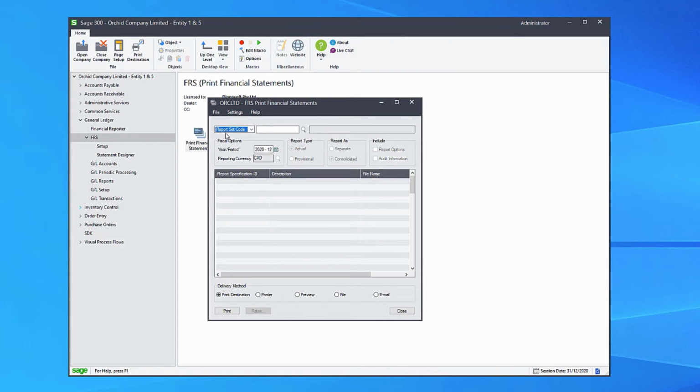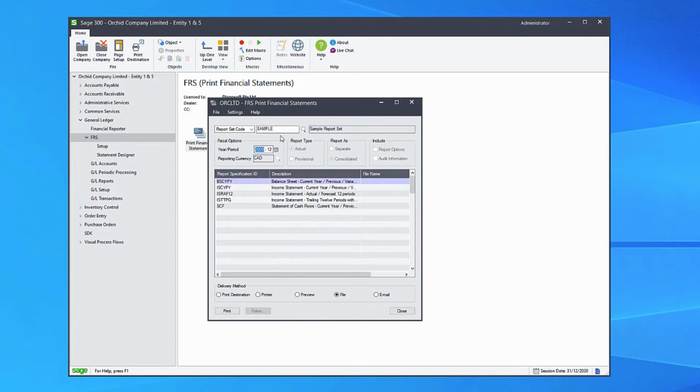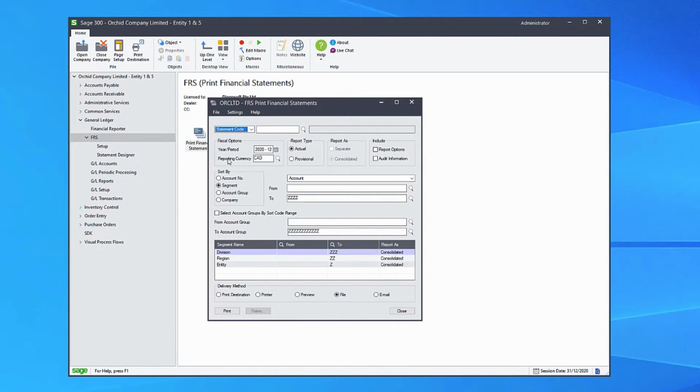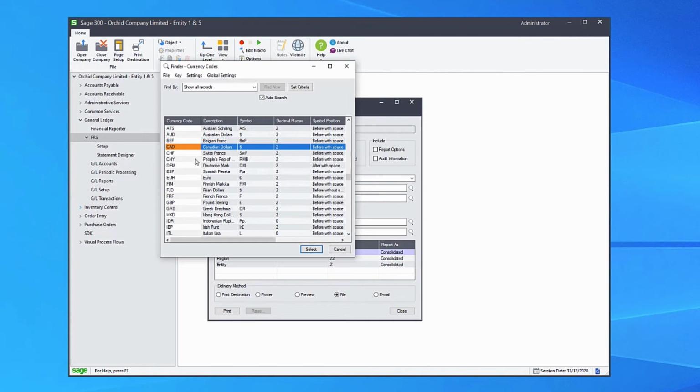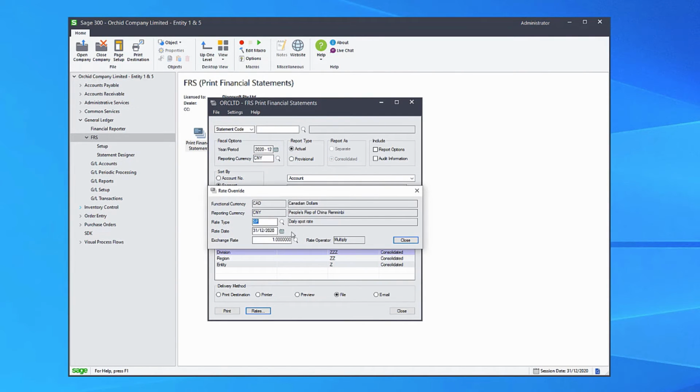Or you can select a report set, and that will print all of the reports in the report set in one go while you go make a cup of coffee or something. Then we have a field for reporting currency or presentation currency, which basically is just converting the figures as at the report date to any other currency. So you can just select any currency, and in the rates box down here, select or enter an exchange rate for the conversion.